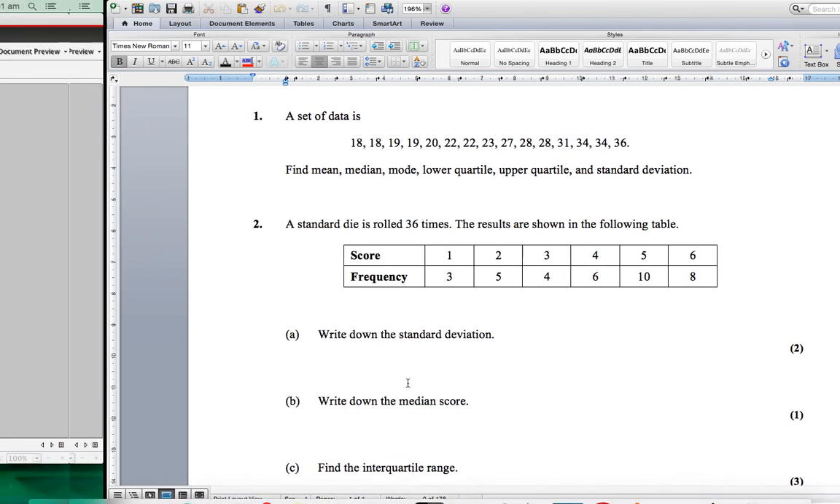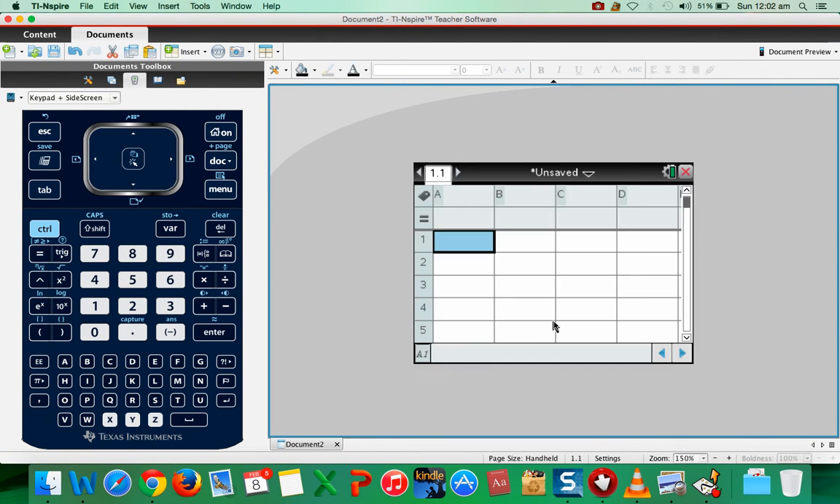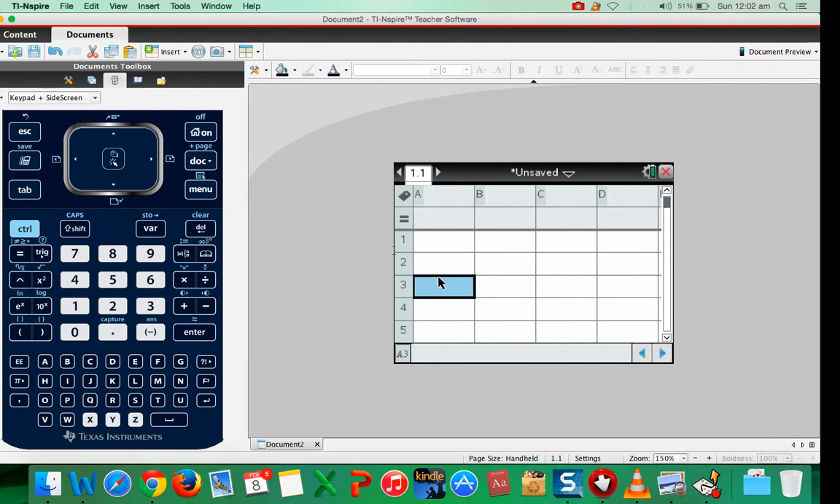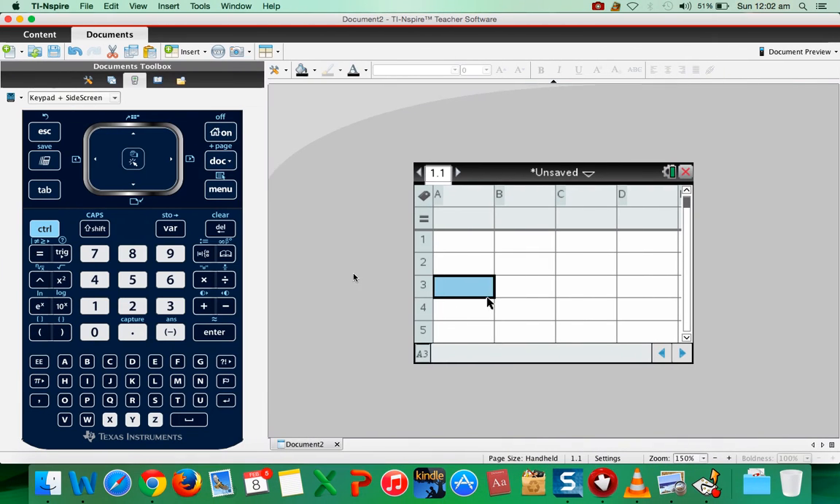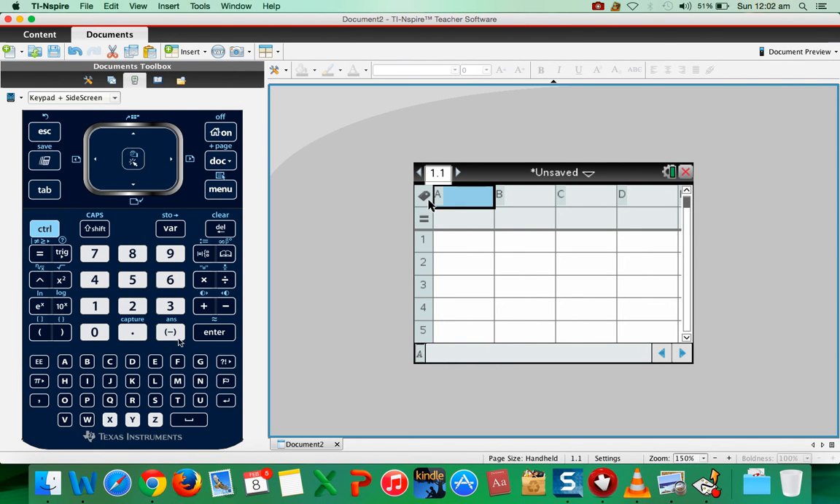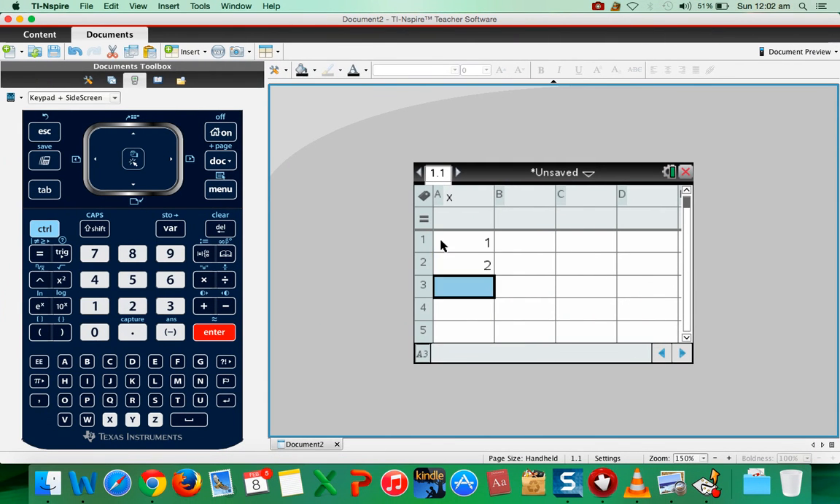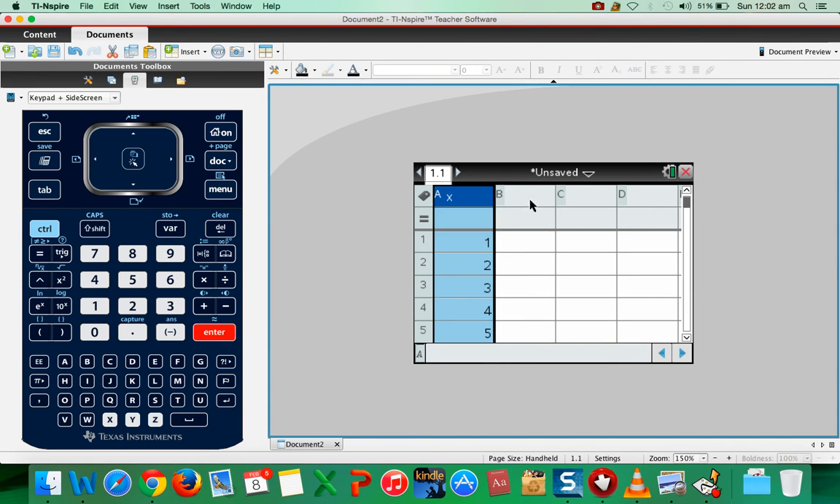Again, press list and spreadsheet, and then in the first column I'm going to enter the score, and in the second column I'm going to enter the frequency. So we will take the score as x. So here I'll enter x. Fine. So 1, 2, 3, 4, 5, 6. That's done. So for B, I'll take it as frequency, so I'll take it as F.